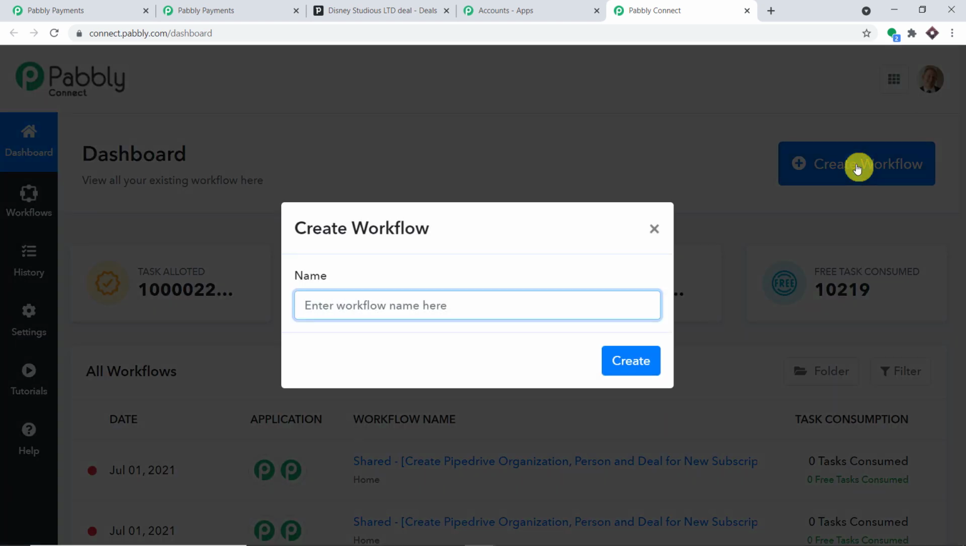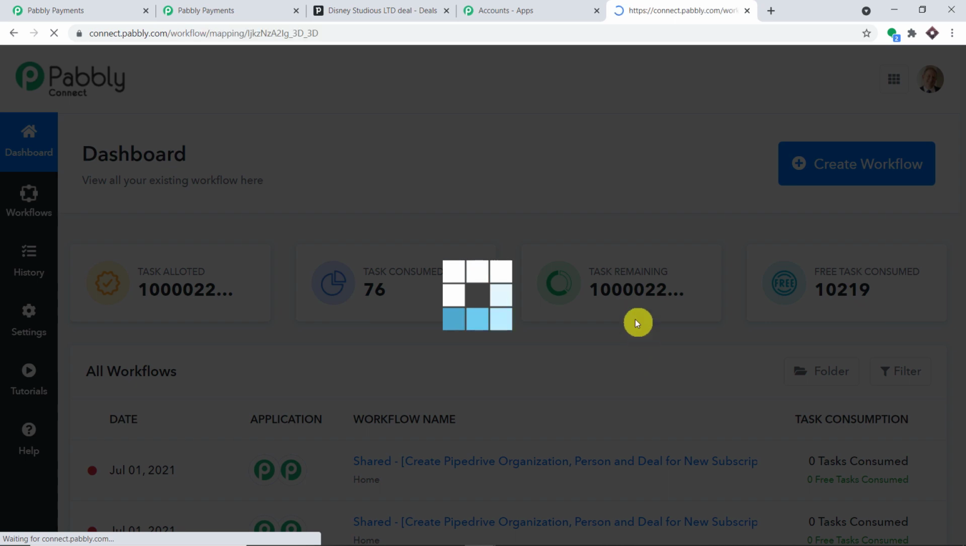Click this. A dialog box appears in front of you. It is asking you to give a name to this workflow. I'm going to give it PSB, that is Pabbly Subscription Billing to Pipedrive. Of course, you can give any name according to your discretion. It's totally up to you. PSB to Pipedrive, and let me just click on Create.